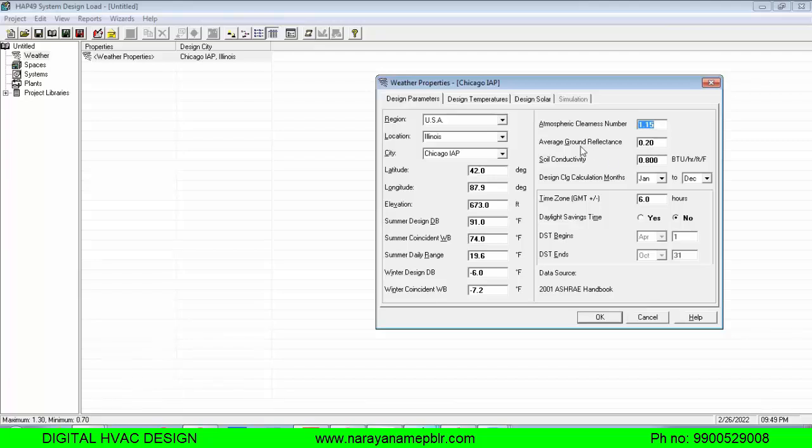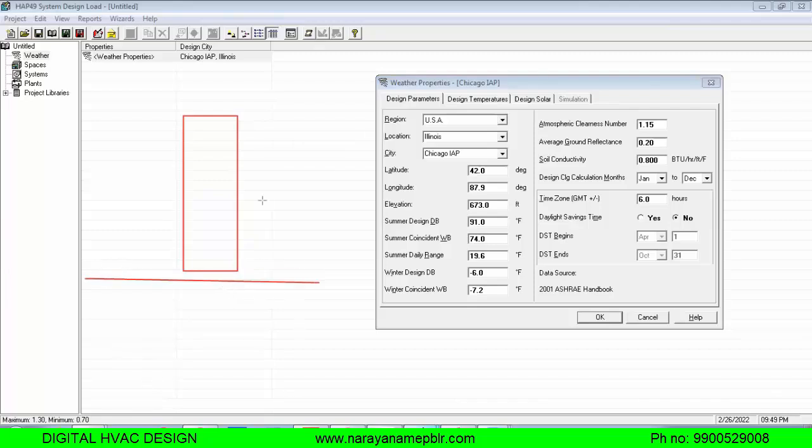Fine. Second is average ground reflectance. Average ground reflectance means, this is your building, and in the surroundings we have some metal, a concrete road, or an asphalt road, a coal tar road, or any greenery or rocky things. Based on that, this value will change.